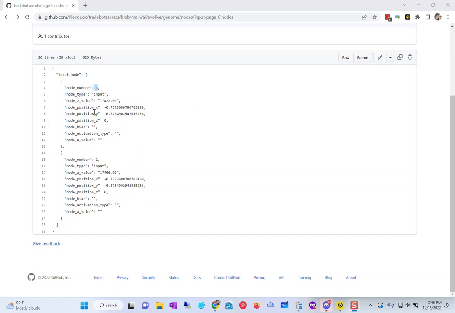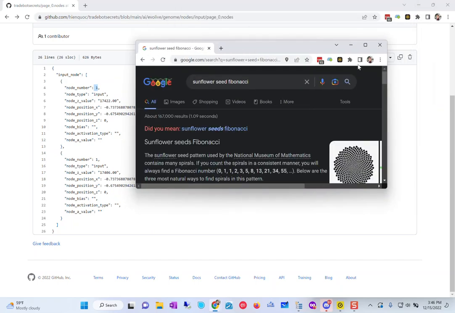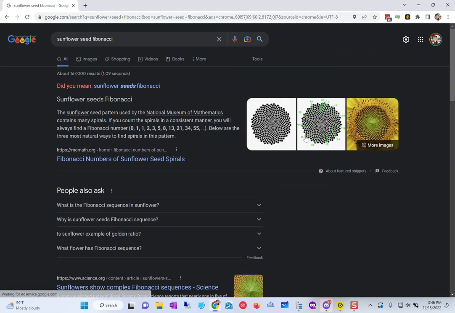I have these node position X and Y based on the node number. So it's gonna kind of create the nodes based on the Fibonacci sunflower seed. So you kind of think of sunflower seed growing, it's gonna keep growing. I can Google this, sunflower seed Fibonacci. There you go. So as the neurons come out, the inputs is gonna kind of create like this.